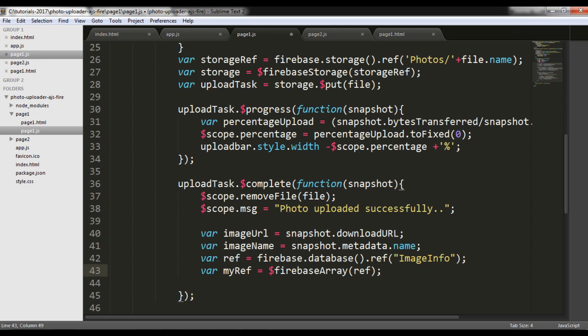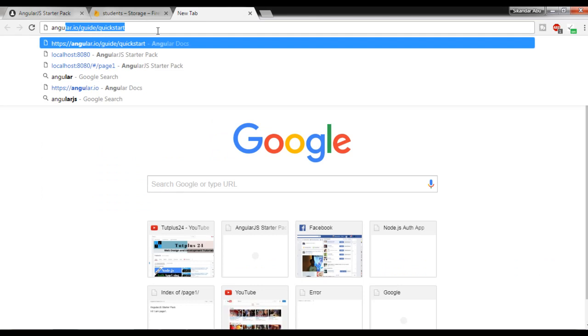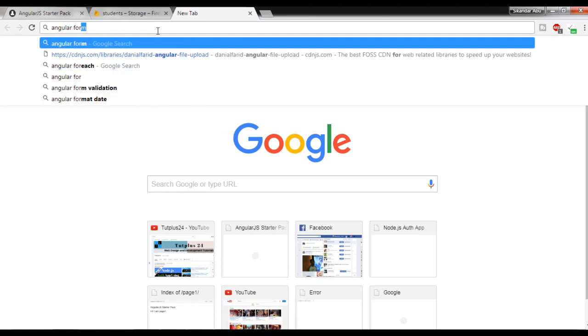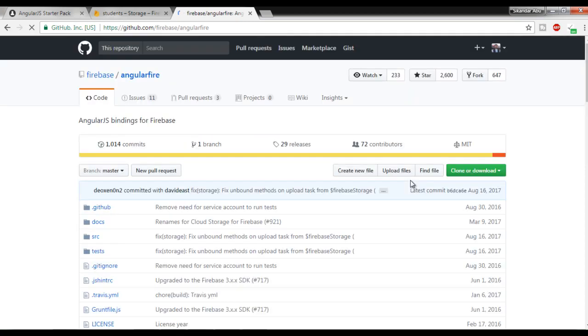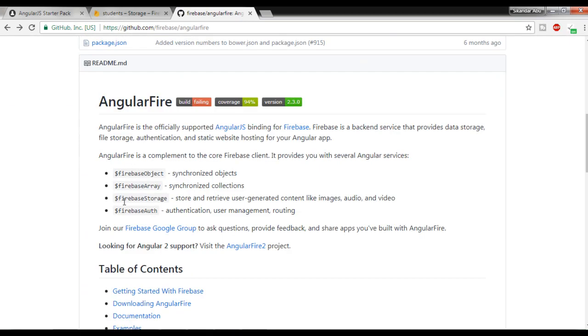And before going there, I'm showing Angular Fire. And if you go to Angular Fire here, here is the object by using Angular Fire. So I used Firebase storage and I used Firebase array. So these are the objects we can use into our project.